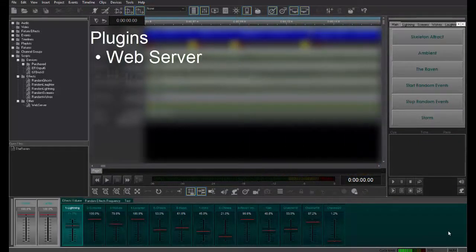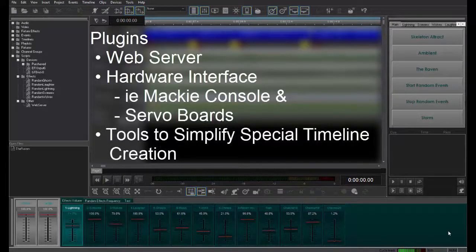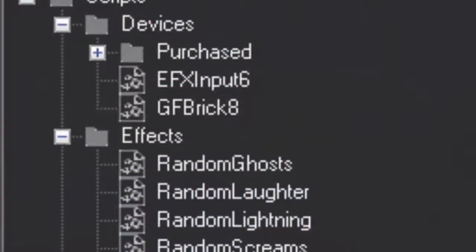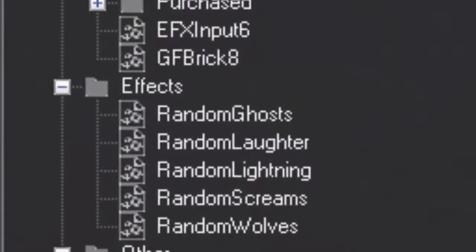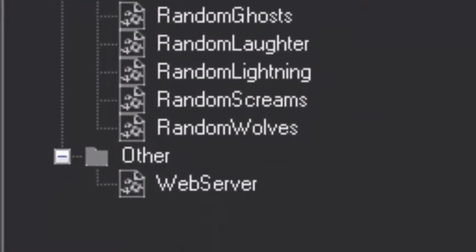There are also plugins to interface with different types of hardware, like a Mackie console, or to help simplify the creation of special timelines or channel routing. Other plugins will center on capabilities related to haunted houses and escape rooms. Plugins will be announced as they become available. Some will be free of charge, others you will be able to purchase on the VenueMagic website.